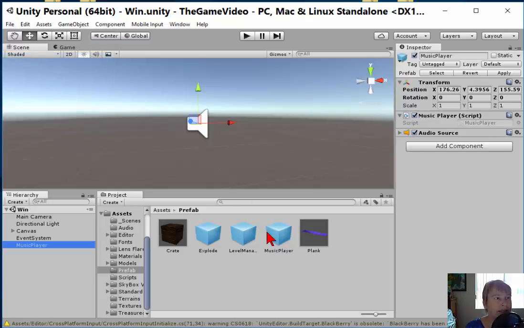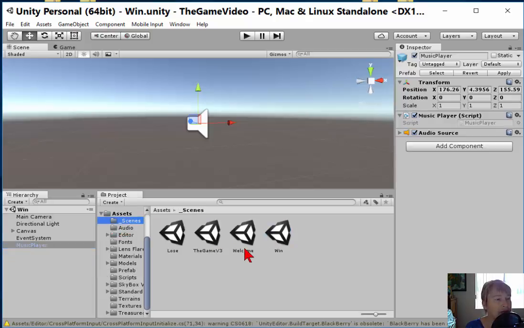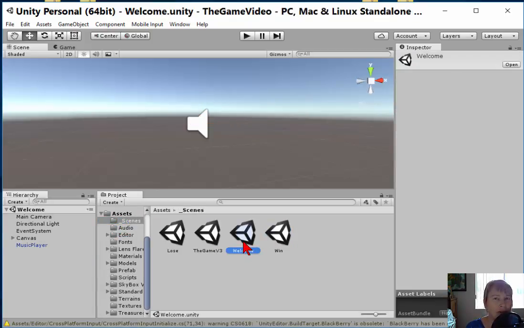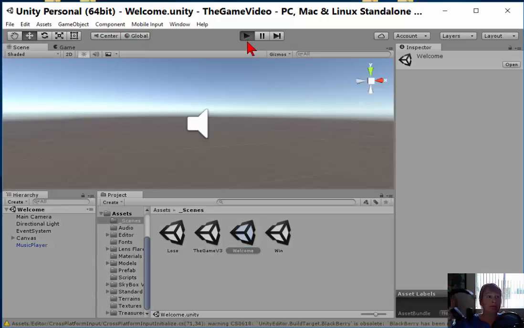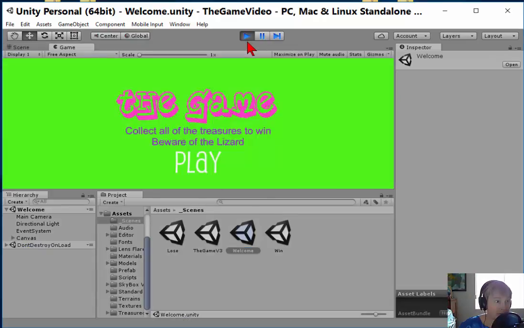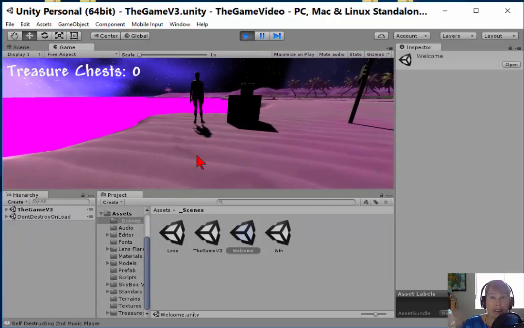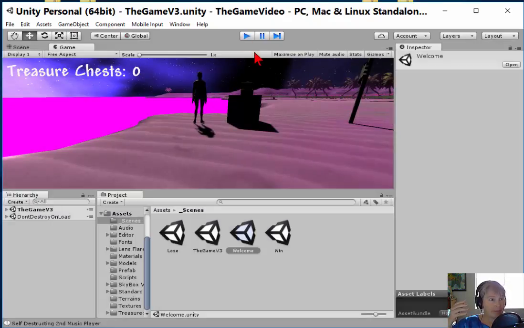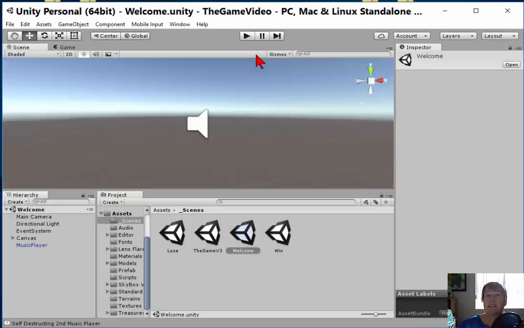And what I'm going to test is the welcome scene, because if it plays from welcome to the game, all is well with the world. So I'm going to test, and I have to listen through my headphones because I do not have speakers. I hear my music, and it advanced to the game.